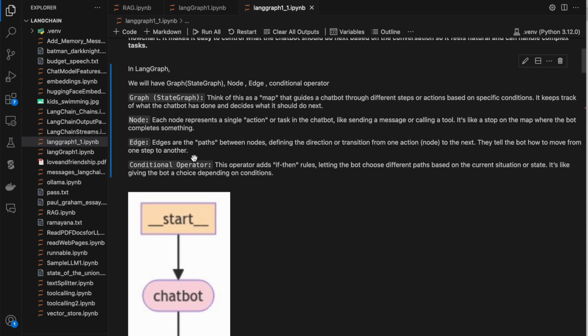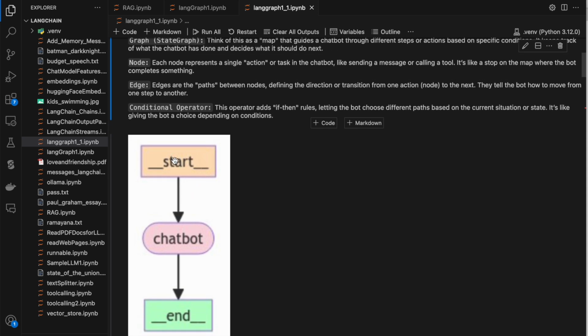In LangGraph, we have four major components. One is the graph. The graph is nothing but the flow chart. The agent which we have built, the complete flow chart, is called a graph. The second is the node. Each step here is called a node. So start is a node, chatbot is a node, end is a node.